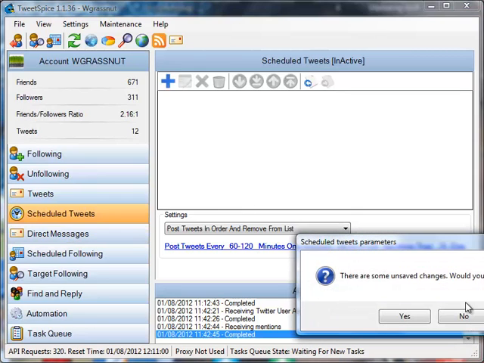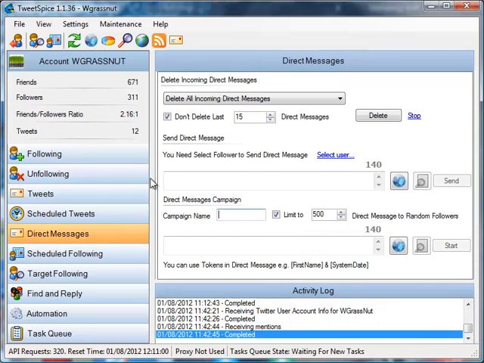Direct messages is where you can define how you want TweetSpice to handle your incoming direct messages, and you can specify to delete them all but not delete the last 15, so you can keep tabs on who's talking to you.